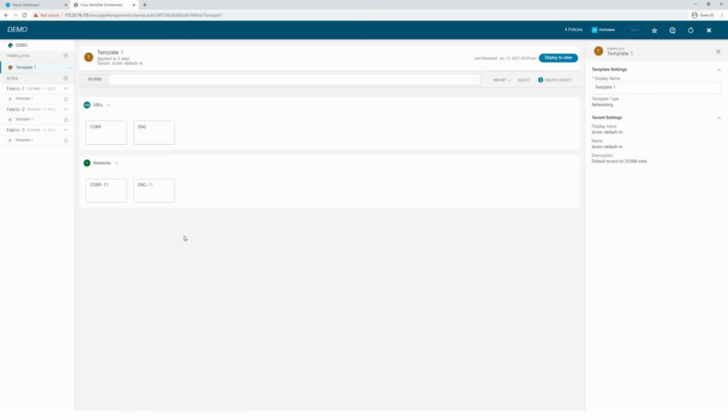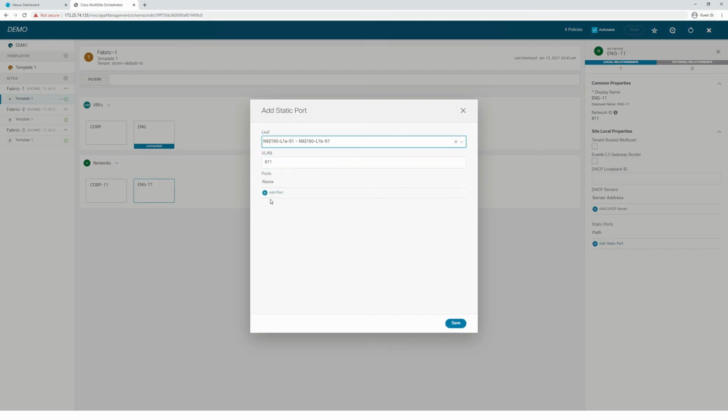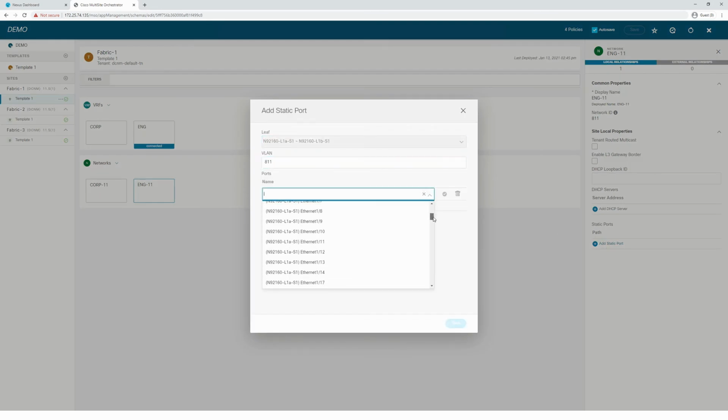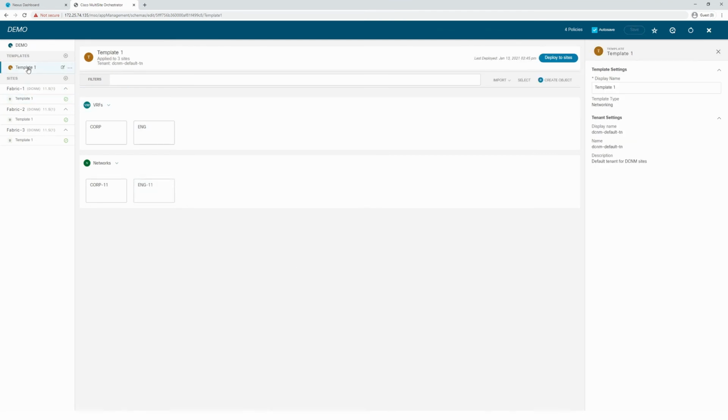While the VRF and network were created in Fabric 1, they were not assigned to any switch ports. Let's do that now. Select the template under Fabric 1, then select the network we deployed. In the right sidebar, click Add Static Ports. Then select the switch and the ports to which you want to assign the network's VLAN. Save and then select the template from the Templates category on the left.